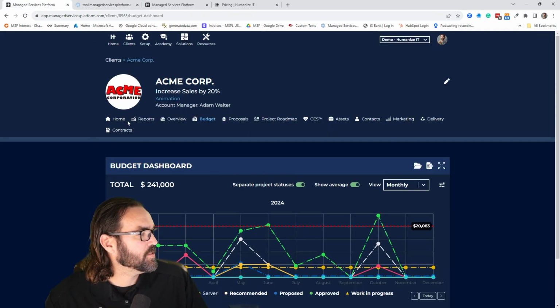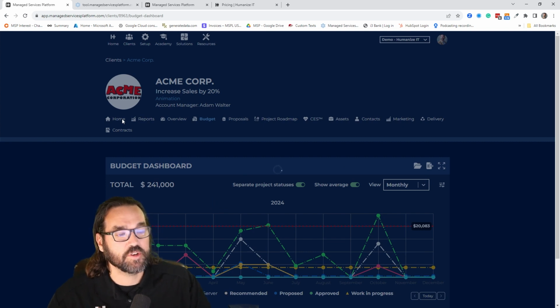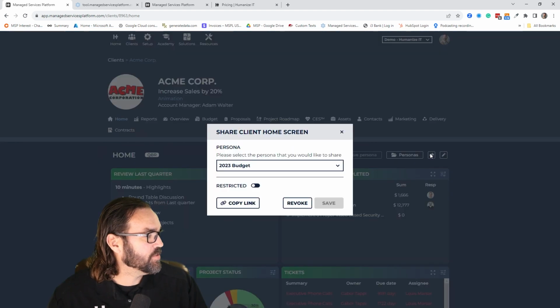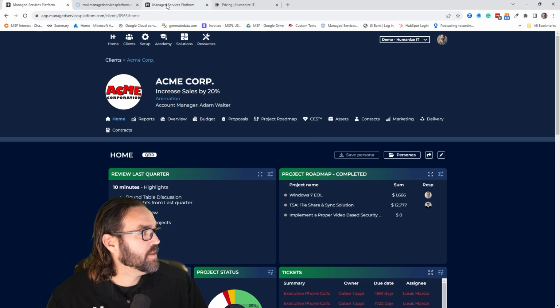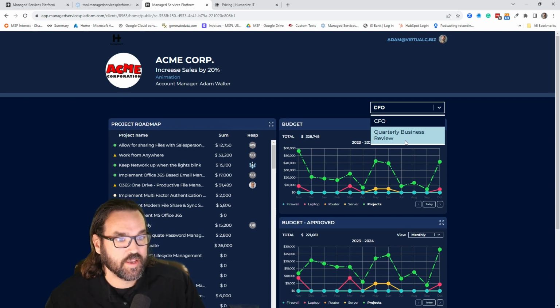One of the best parts of our software is that when you come to the home screen here and you see the different personas, you can create those views for specific people at your client. And then you can share them via our client home screen. So you come over here to client portal, and this is what they're going to see. They're going to have a drop down. It's going to allow them to select the views that you've created with them so they can get the insights that they need to run their business.